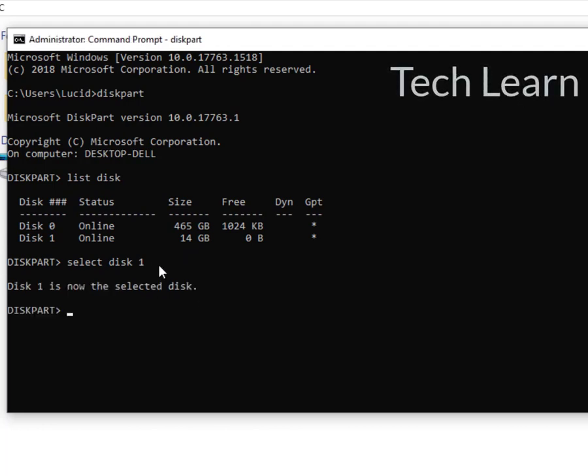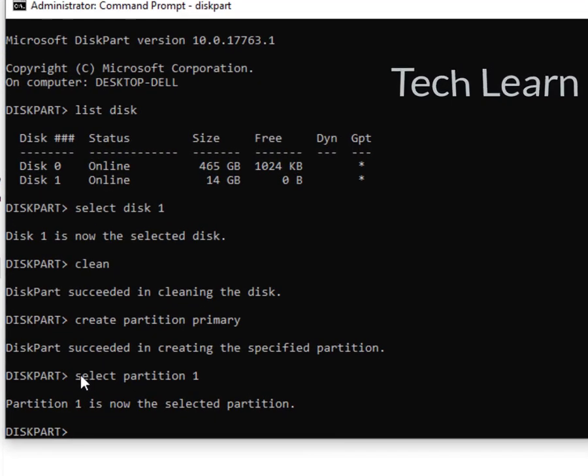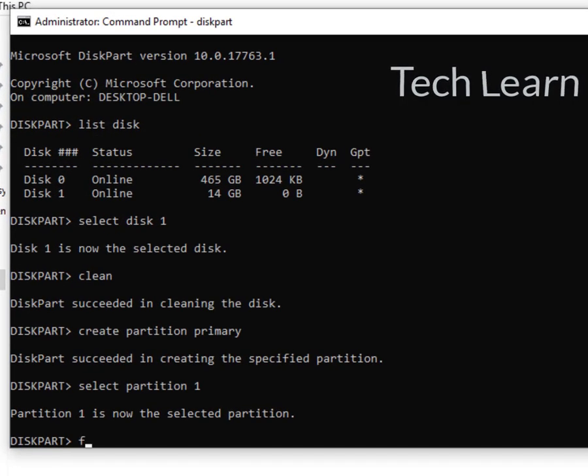Then give command clean and press enter. Now my disk is cleaned successfully. And then type create partition primary and press enter. And give command select partition 1. And type active. This command will make your device active status.